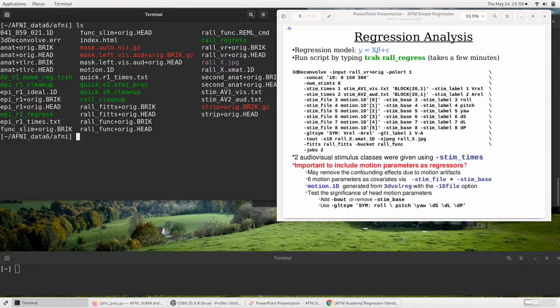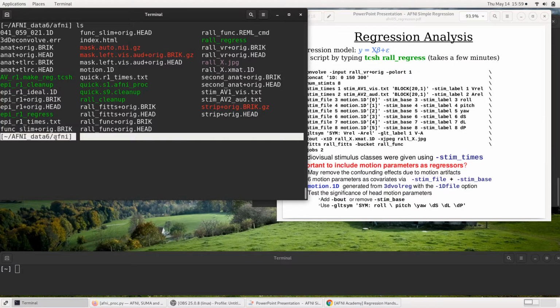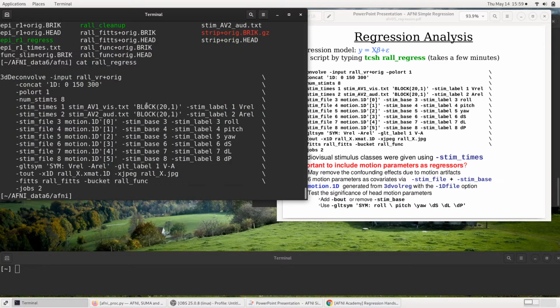At this point, we've run the linear regression script, and we're sitting in AFNI data 6 slash AFNI. Let's just verify what the outputs of that script are. So I'm going to cat rall regress, just dump the little script to the command line, and again, it's exactly what we see in the handout.